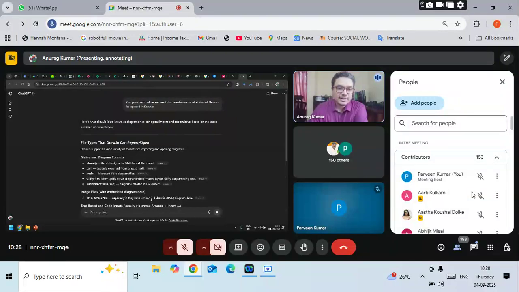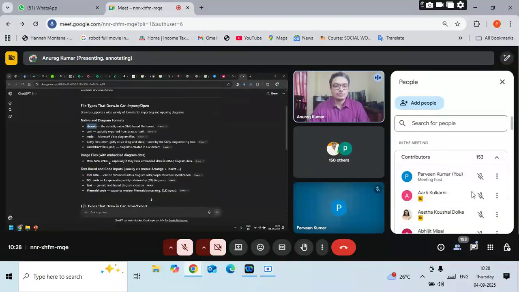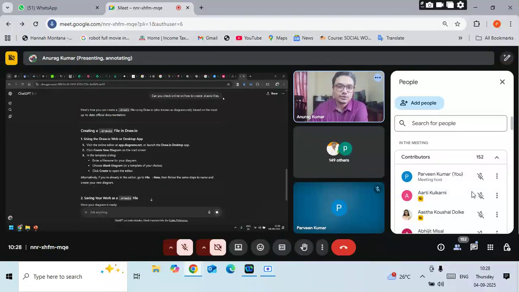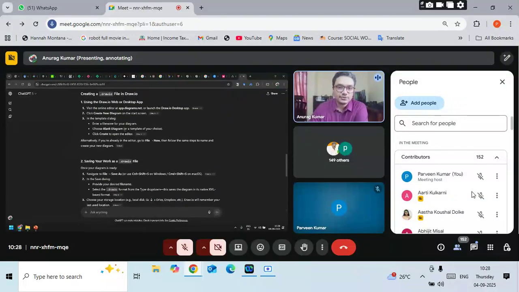So basically, they have a native format called draw.io. So I can go back and say, can you check online on how to create .draw or draw.io files, just like using the draw.io desktop app, whatever.